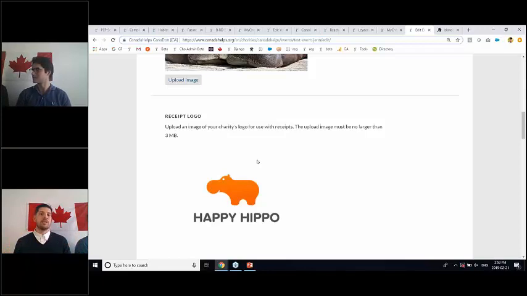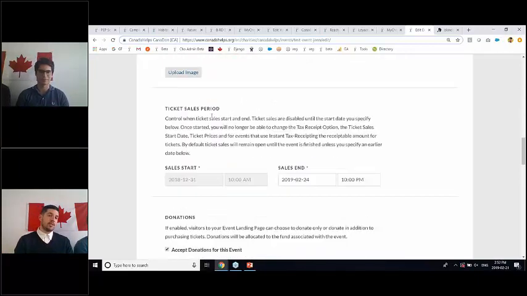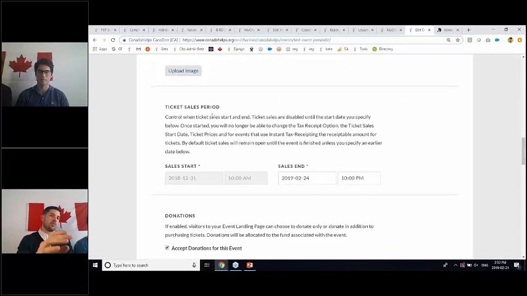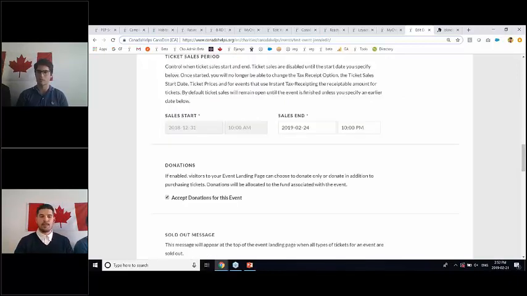Basically how this works, we still generate the receipts, but instead of our signature, it's going to have your signature, and we'll have your logo on it. We're still sending those receipts out for you. We're still taking care of that, but it'll just technically be your charitable tax receipt. Ticket sales period, straightforward. You're saying when ticket sales start and when they end.